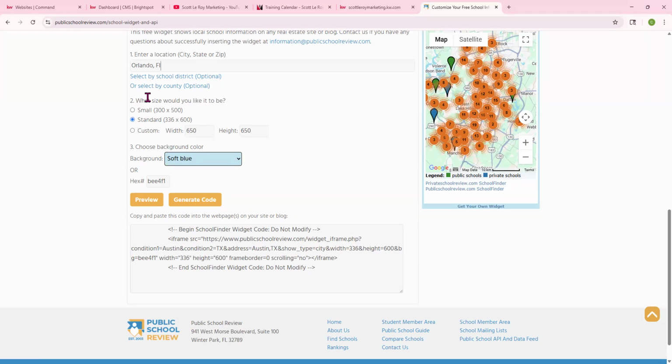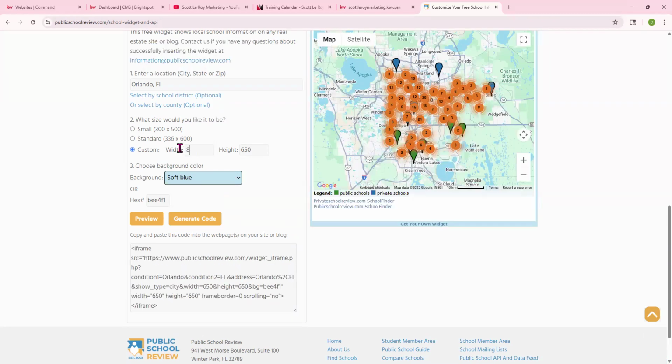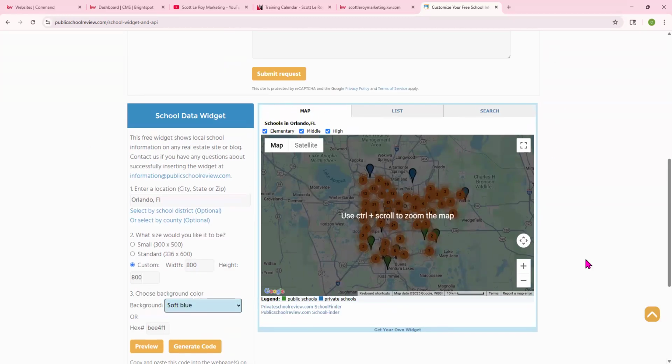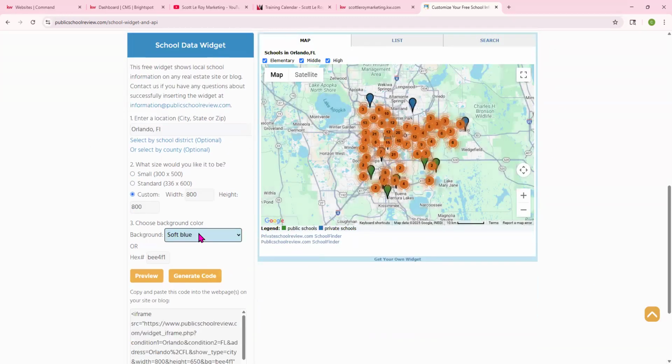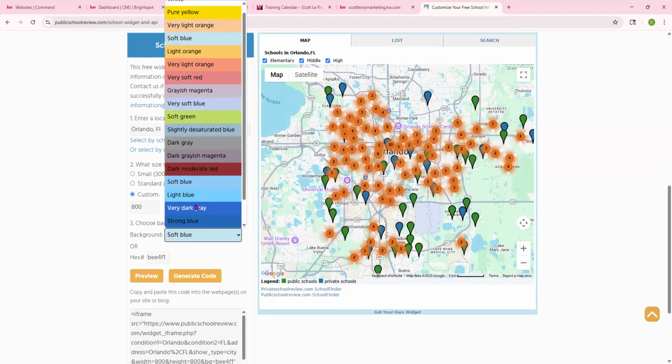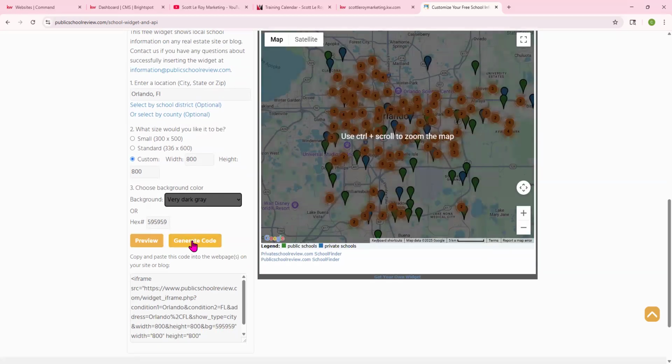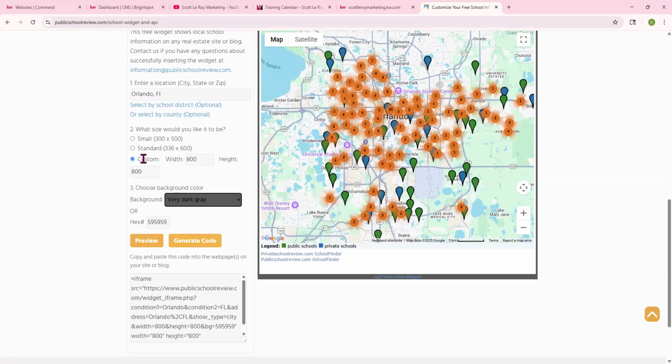Now, next we want to choose the size of our widget. Okay, now we generally recommend a custom size of 800 by 800. And then you can also adjust the background. And by background, it's pretty much just this border that you're seeing around the map. You can change that color. So if you want something that goes a little bit better with your site, you can switch it up and find a different color.